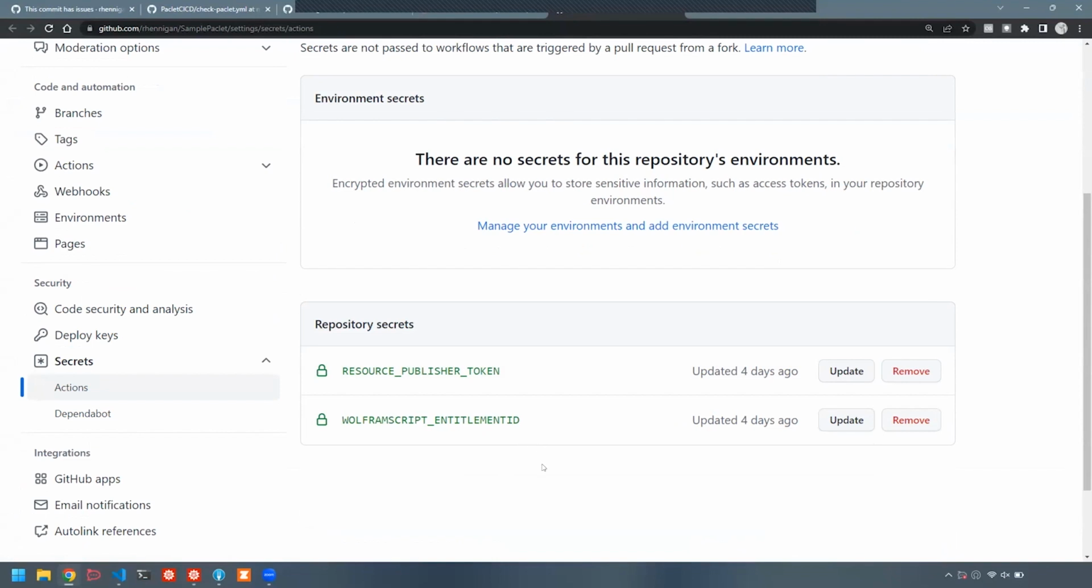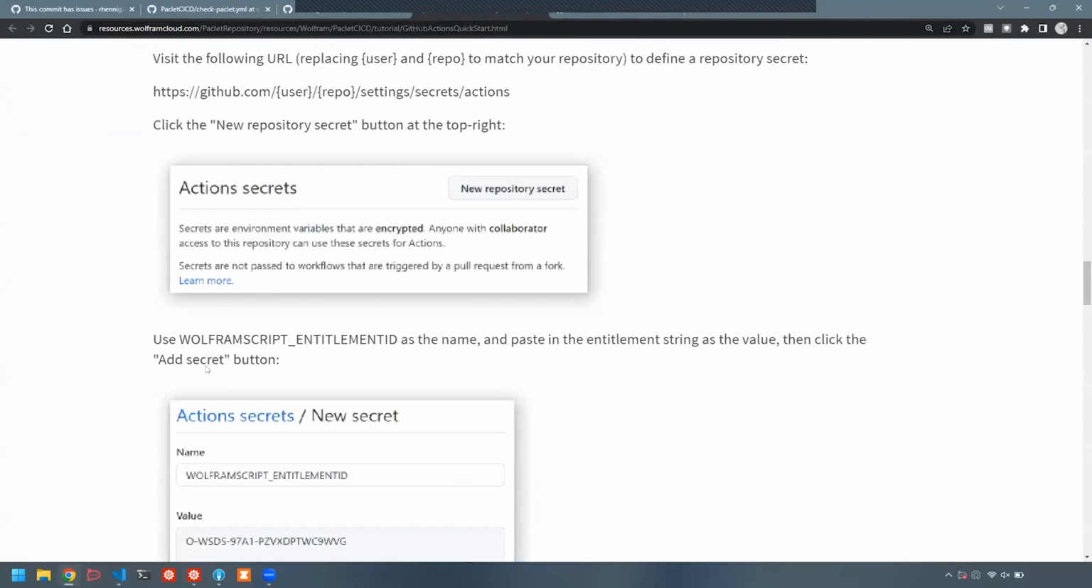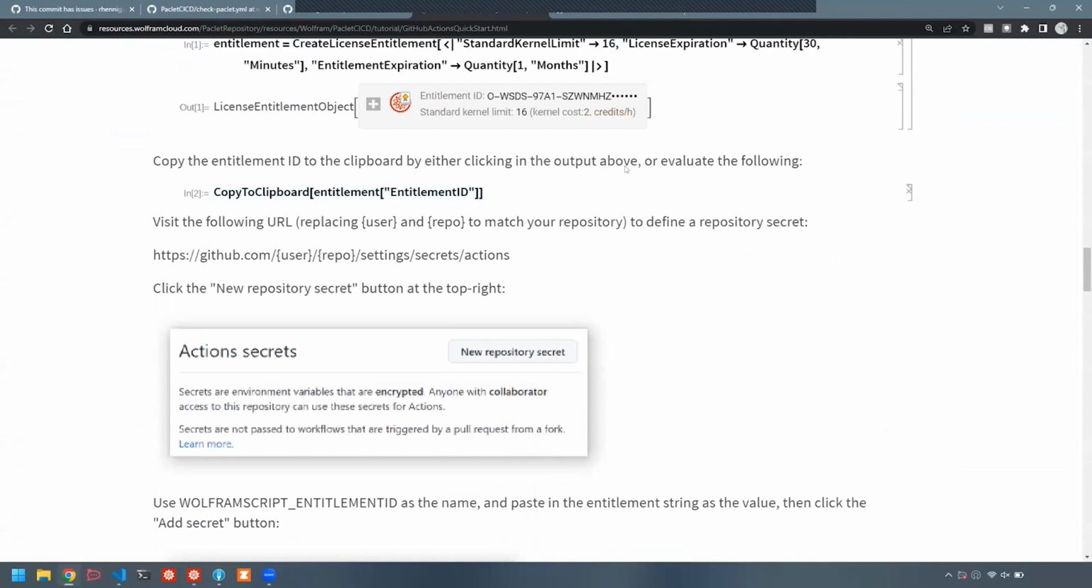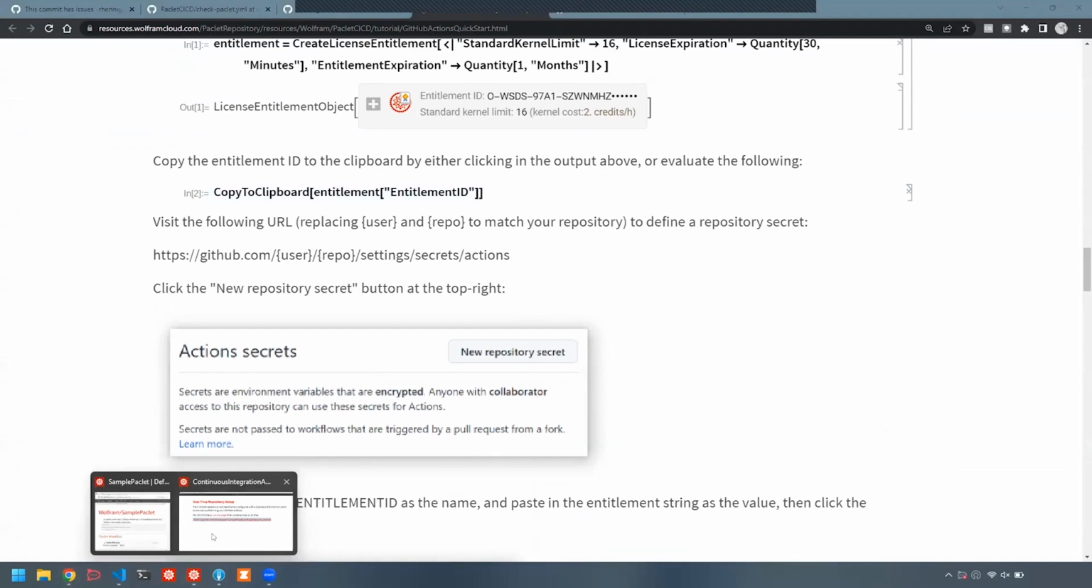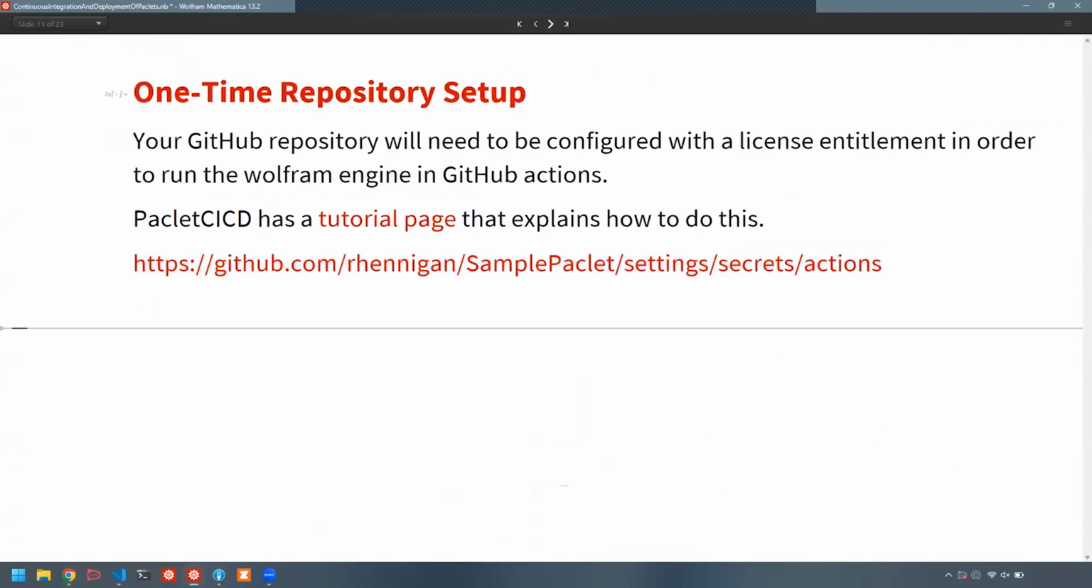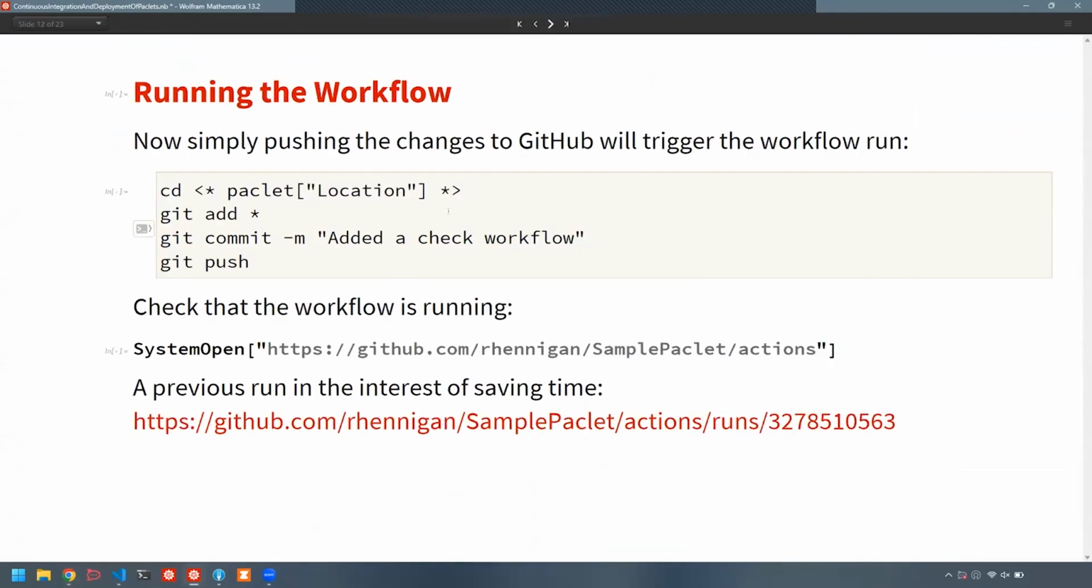If you're planning on also submitting to the Paclet repository, you also need one called resource publisher token. And directions for that are also on this page, and it's the same idea. You evaluate one thing, copy the result, paste it in there. So now I have that file that I exported to my repository. I'm going to commit that and then push it to GitHub.